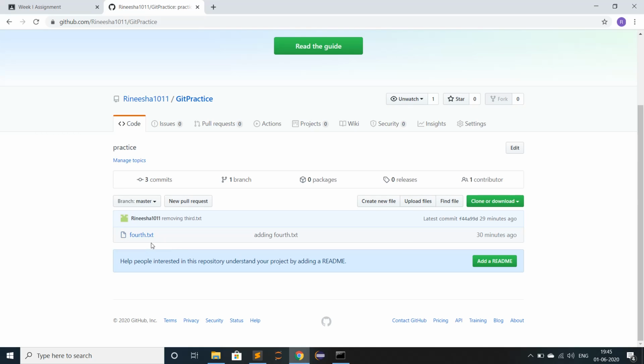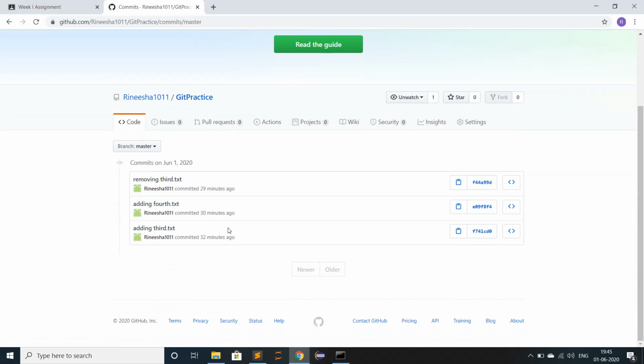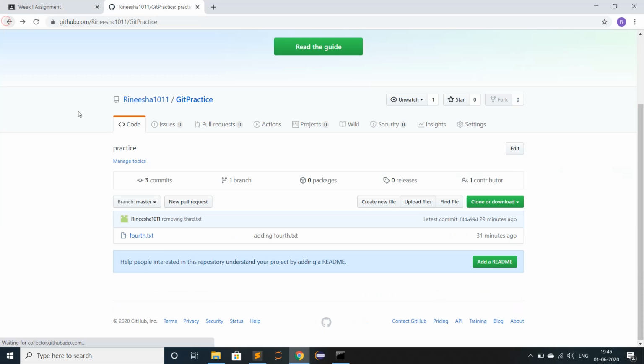See, this is the file that is present in my learn git folder. That file will also come here, and we have committed some things. We can see commits here. See the three commits: adding third text, adding fourth text, removing third. Everything will be moved from local to remote. And in a similar way, from here we can move to the local repository using the pull command.